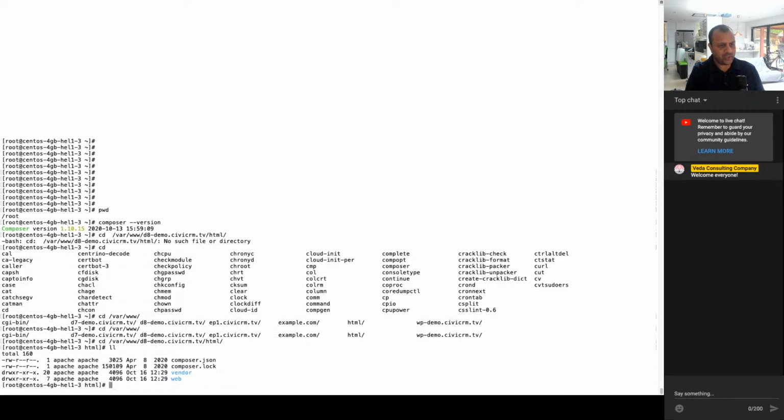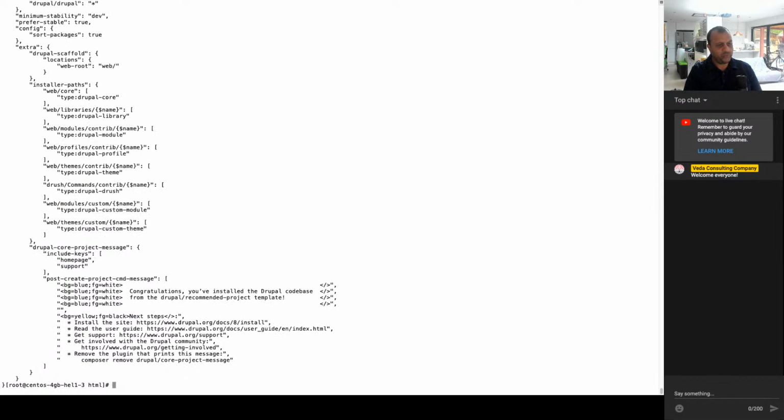So here's my directory where I did the install of Drupal, and you can see my Composer JSON file and my Composer lock file are created, and they are in effect what Composer is going to look at in terms of what's installed, what the requirements are, etc. So I'll just show you what it looks like.